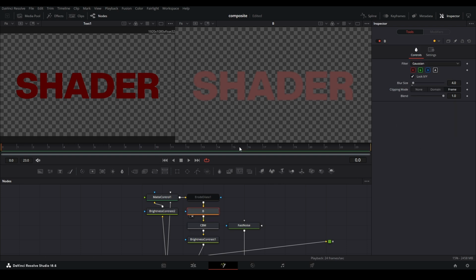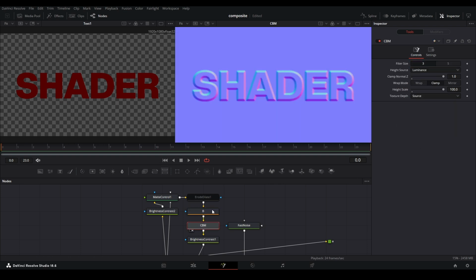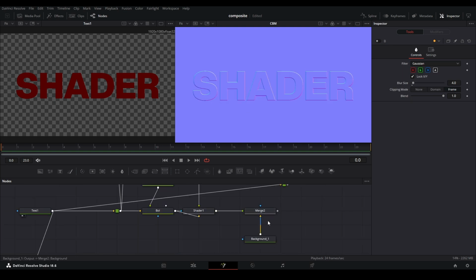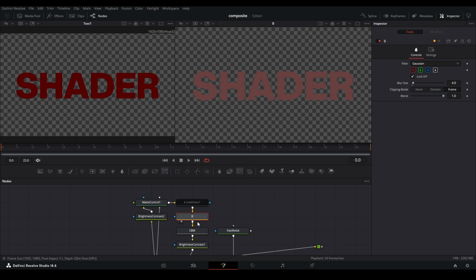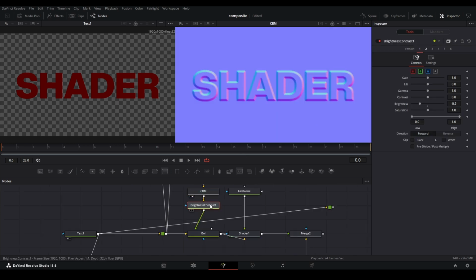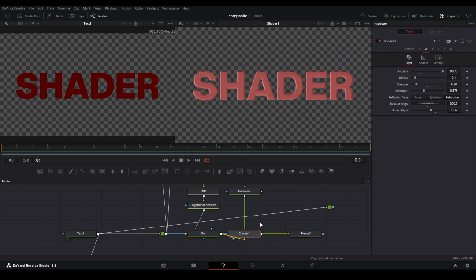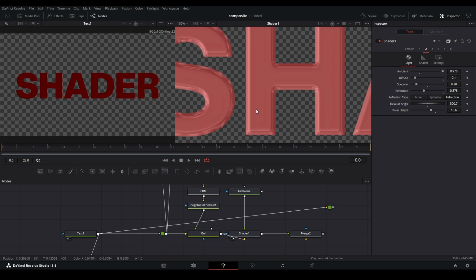This is going to a blur, and if this blur wasn't here, if we look at this map, we just have that edge. And if we look at our shader, there wouldn't be any shading on it. So we need that blur in order to create this nice map. And then we have our brightness contrast and normalizes it, and then put that into the boolean right there. And then we have our nice reflection just like that.